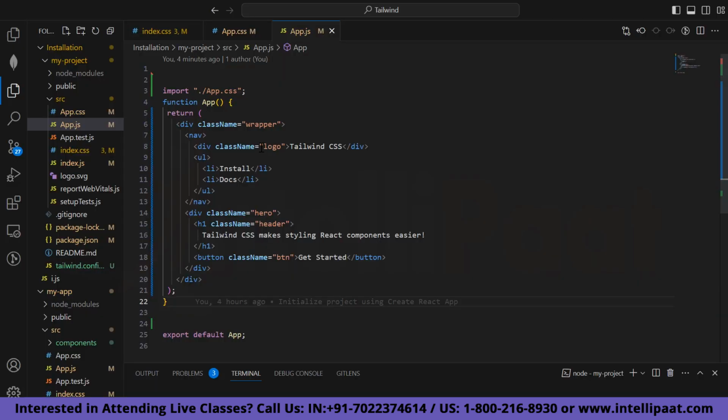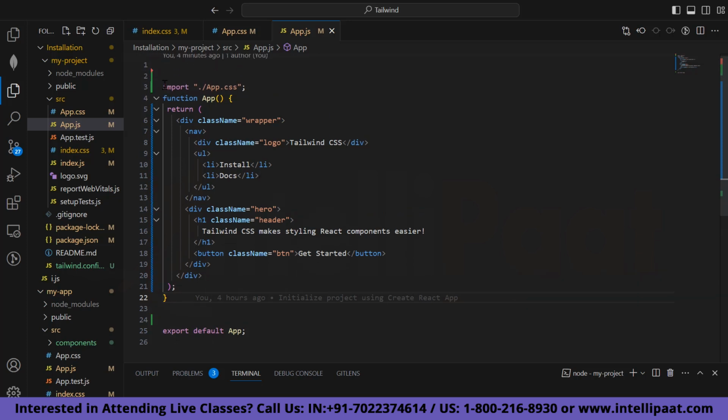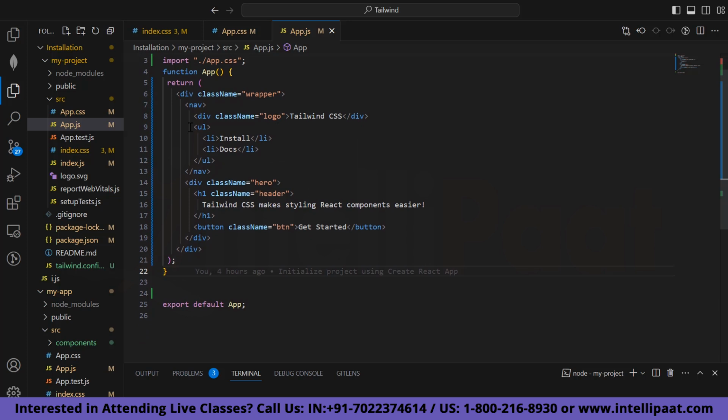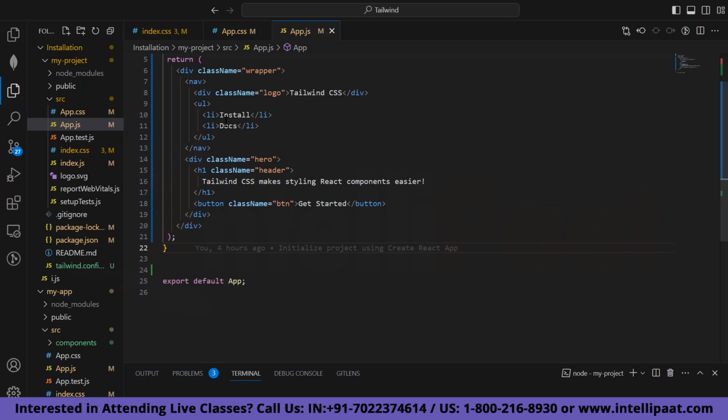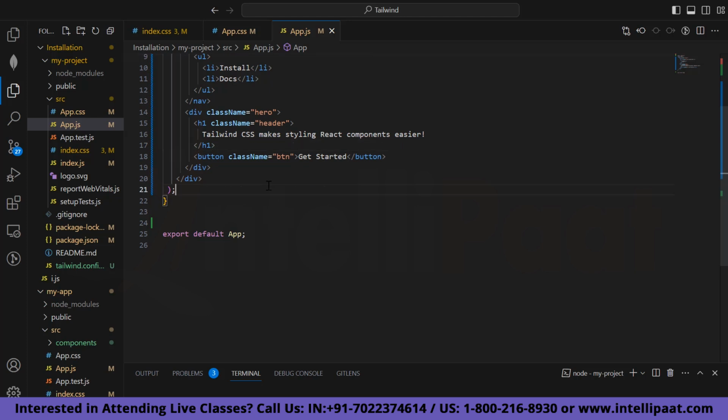So guys, here we have a small React application which I have created. As you can see, I have imported our CSS file, import app.css. Then I have created a function App, and I am returning a div with the class name wrapper for wrapping up our app component, and there is a class name logo where I have written Tailwind CSS. Then there are list, install, and docs. Then there is another class name called hero with the h1 class name called header, which says Tailwind CSS makes styling React components easier. And there is a button with class name btn that says get started.